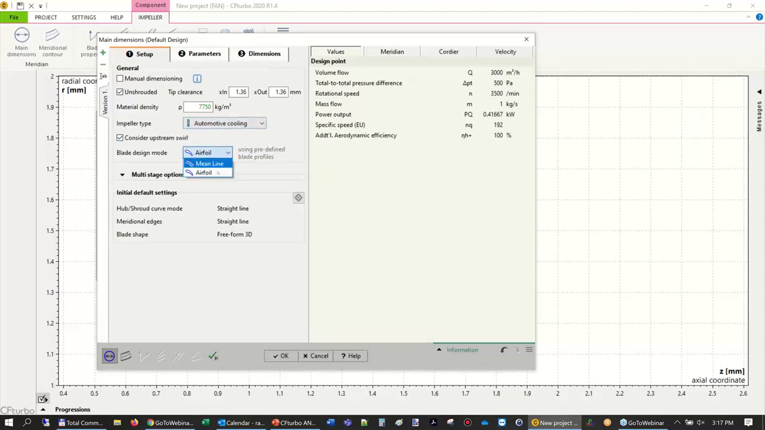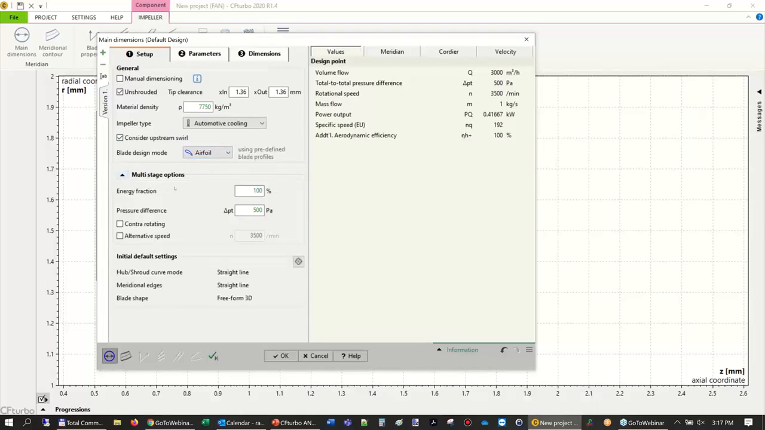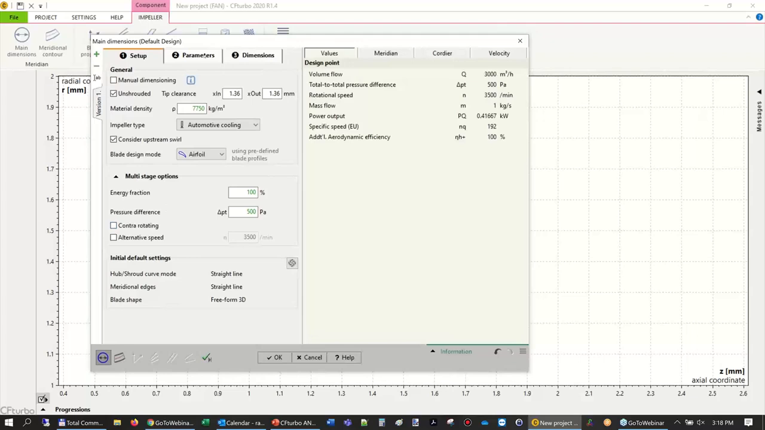So next we have to choose airfoil or mean line design. Especially for these axial fans, the airfoil design is recommended. And then other options are here, which we do not apply today, would be multi-stage, contra-rotating, or even we can work with alternating speeds. So this is very specific stuff, let's say, for the aerospace industry. So this was the first step in the main dimensions window.